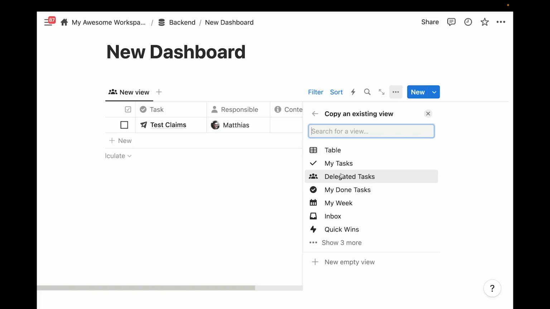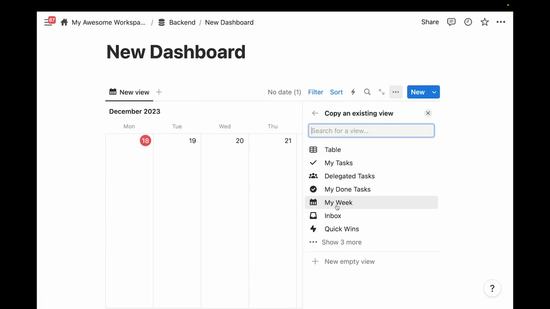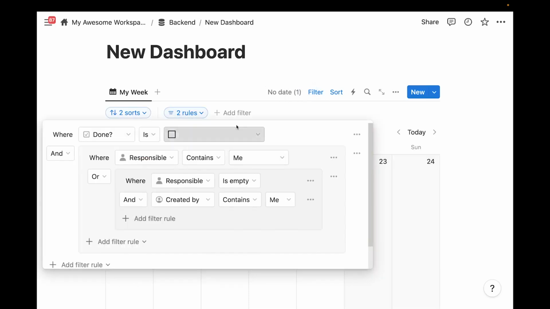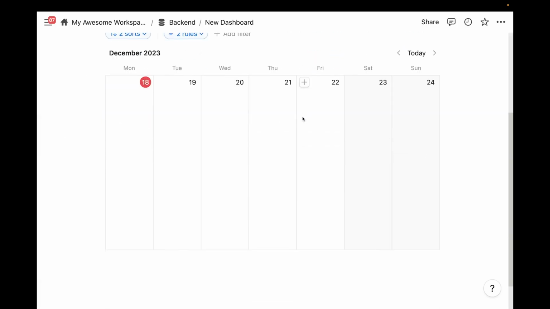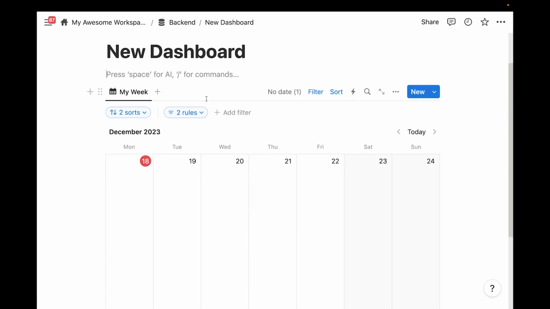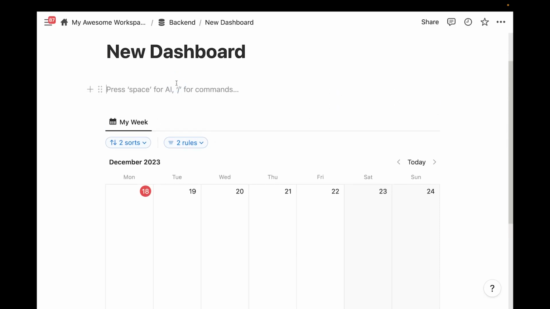Right? So instead of having to set up a view again from scratch, I can just say, well, I want this my week view, which is automatically set up to show me only my tasks. Right? If I look, the filters are all already loaded in, and it shows me that one specific layout. So basically, master views allow you to set up a view once on your master database and then use it anywhere else in your workspace with just a click instead of having to go through the setup from scratch, right?